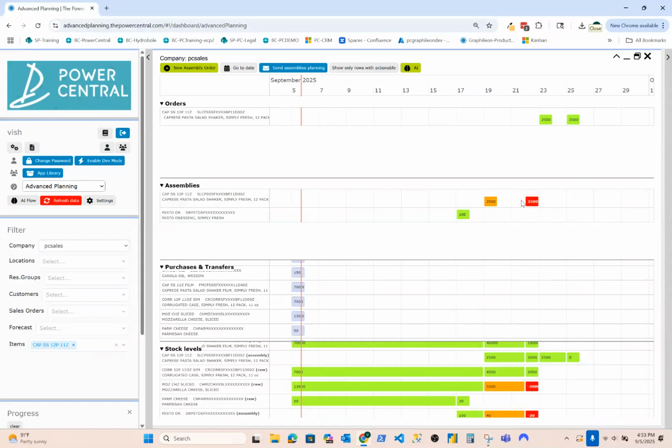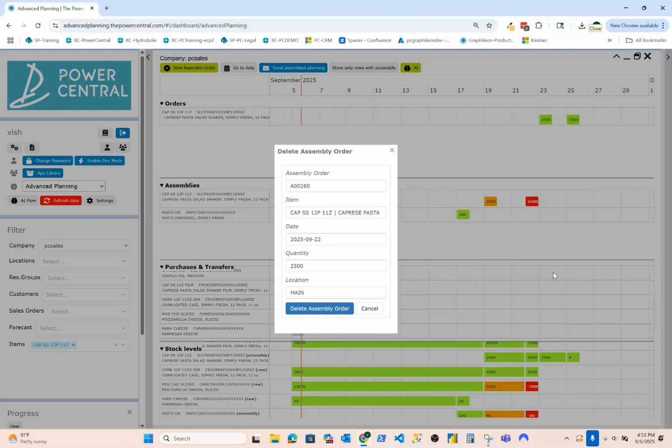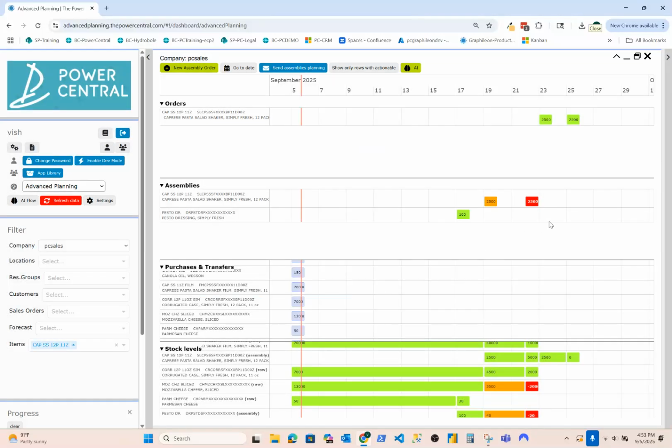So here we have two assembly orders that are scheduled, one for the 19th and the other one for the 22nd. Scheduling is really easy. You're able to directly edit the assembly order, delete the assembly order, or clone the assembly order. So it's very easy to edit the production plan.